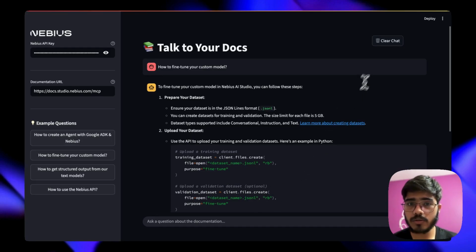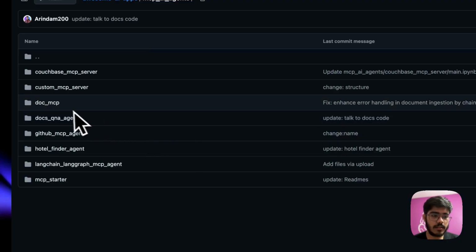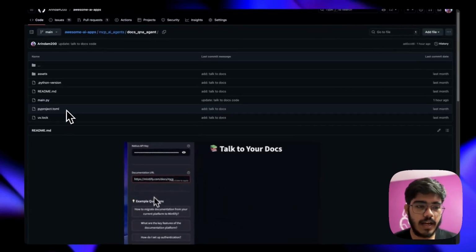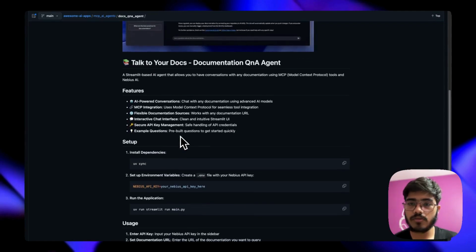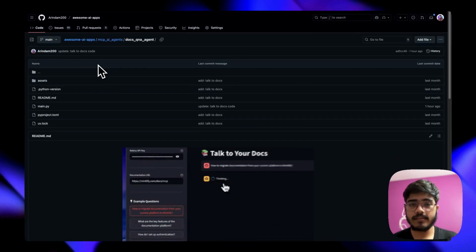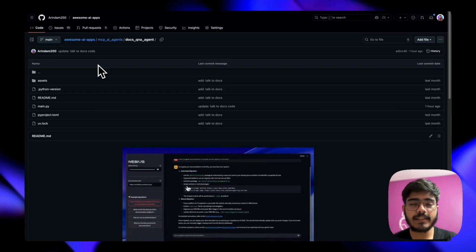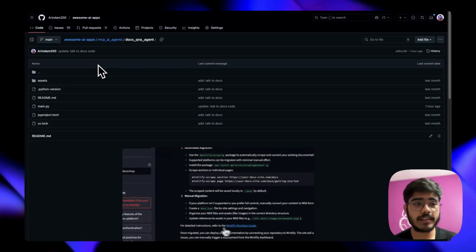You can find it on Awesome AI Apps. You can go to the MCP AI agent section and then the docs QnA agent, and here you'll find all the code for it. Also, I have added the README so that you can locally set it up. To add more complexities, you can add a Slack interface to interact with the agent, or you can also add caching to it, so faster response and other stuff like that.